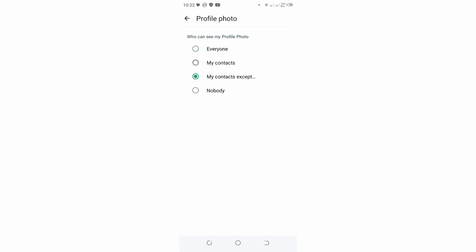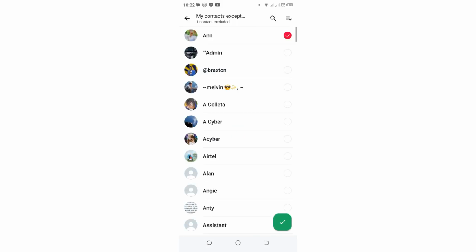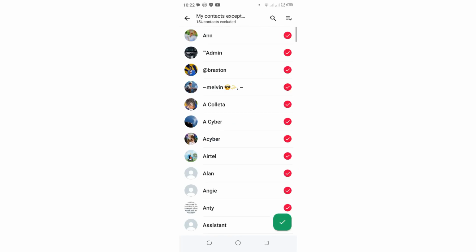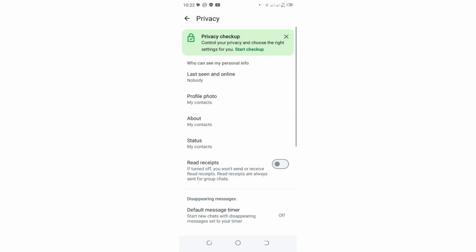You can also restrict it just to be seen by one person. To do that, you need to exclude all your contact and then make that contact remain to be able to see your, let me show you. You can mark all the contact, then demark only the contact which you want to see your profile pic. But in my case, I just demark all. Everybody can be able to see my profile picture.